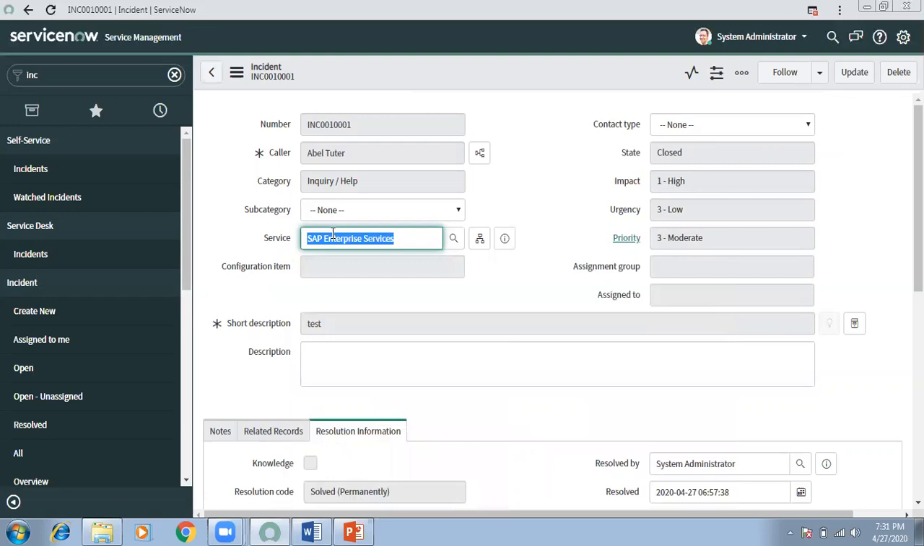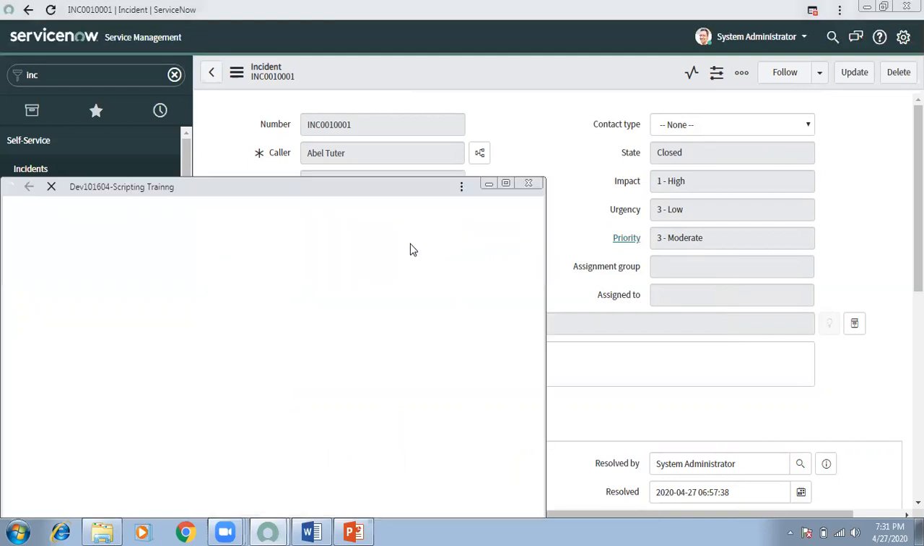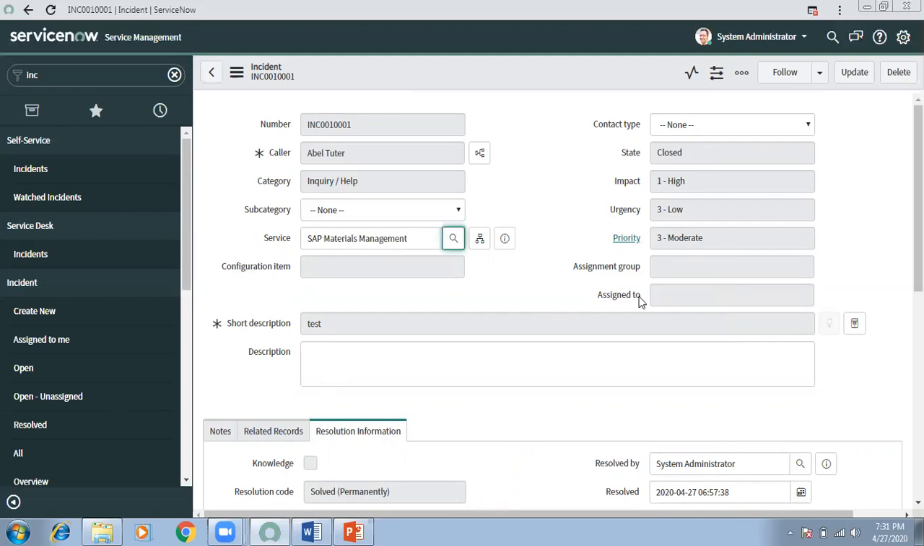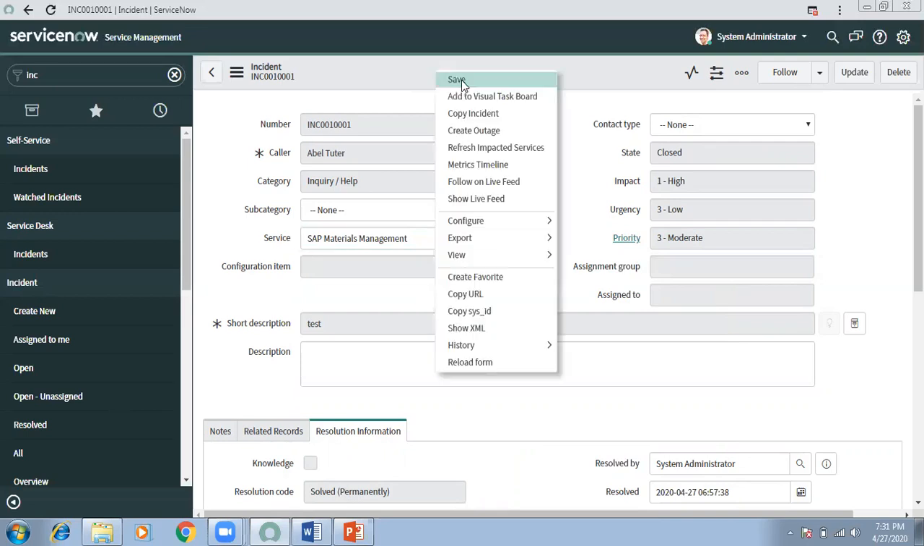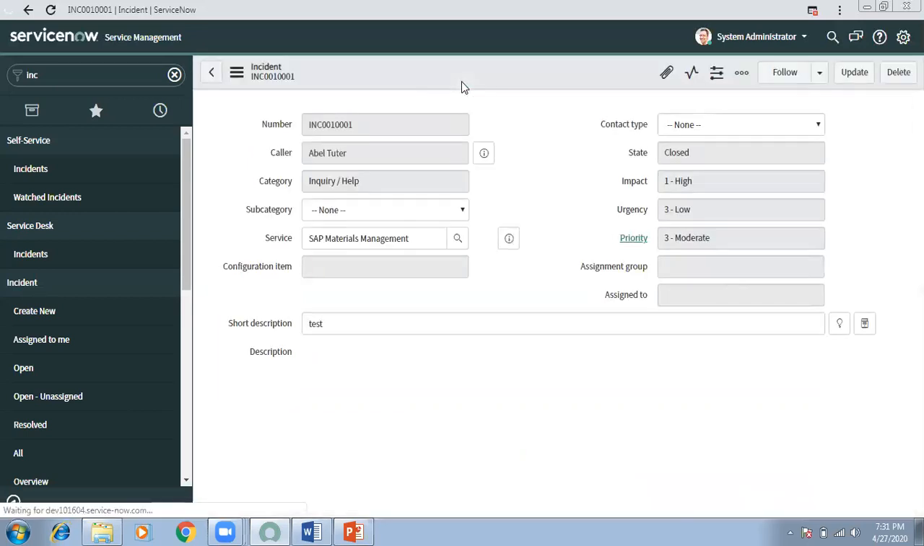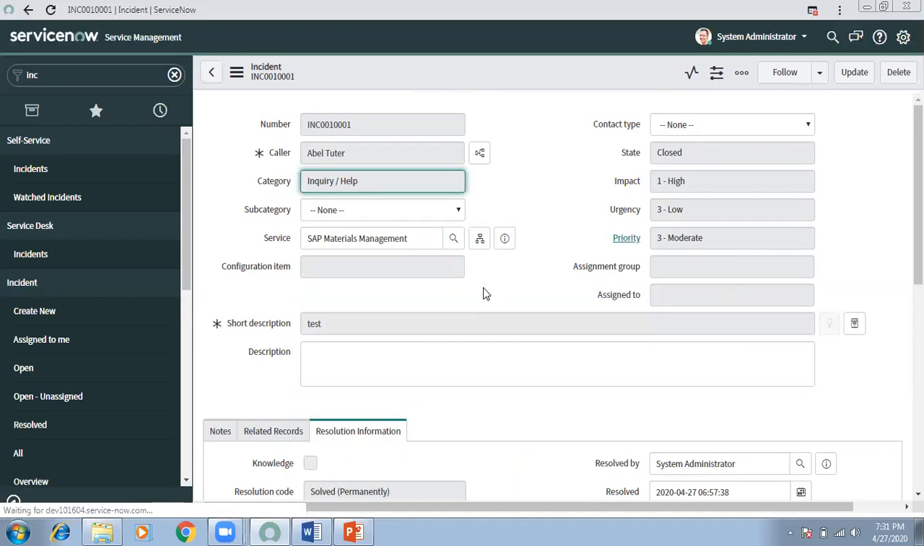And the user will come back to see this incident record, then he should be able to see that assignment group, right? So if you write the client script, as soon as you change the new service, you will see the new assignment group updated here. But if you write it through a business rule, it runs once you save the form. So before saving, it will never run, right?